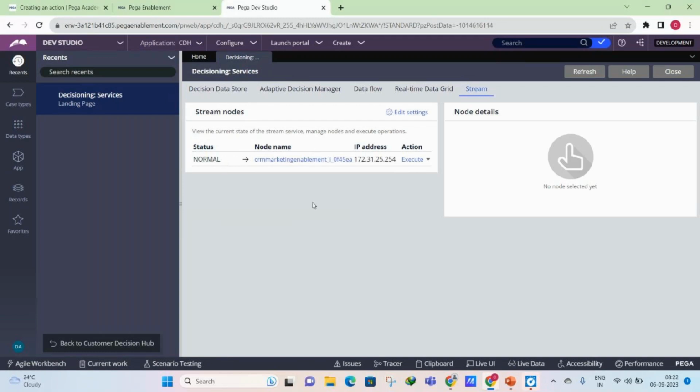Generally you will not do this. Who will be doing this? The admin team, right? They will be doing this. So if at all you don't see the status of the services as normal, you can raise a request to the administration team to restart the server once again. Most of the time restarting will fix the issue.